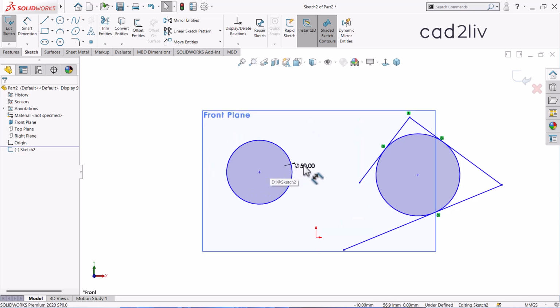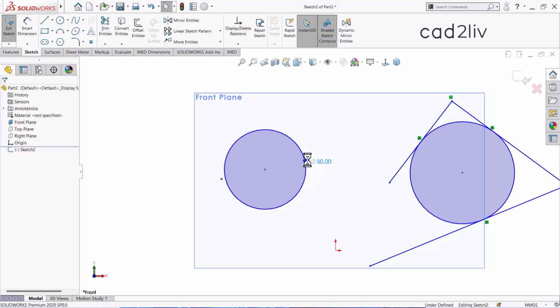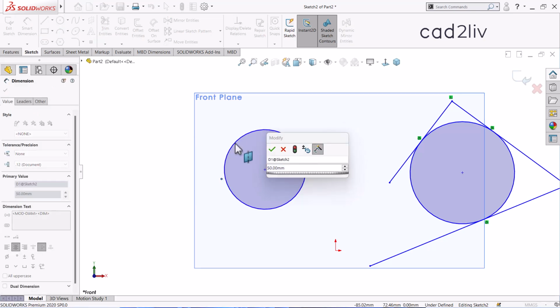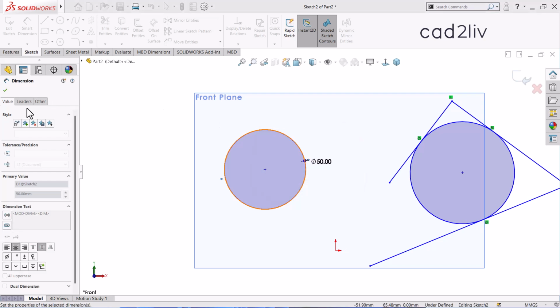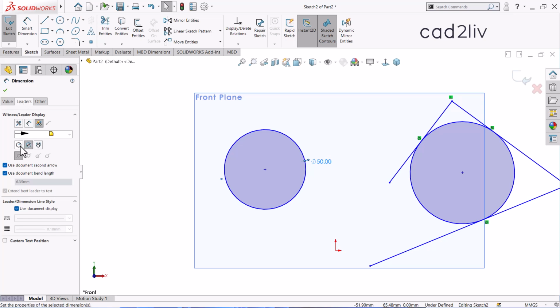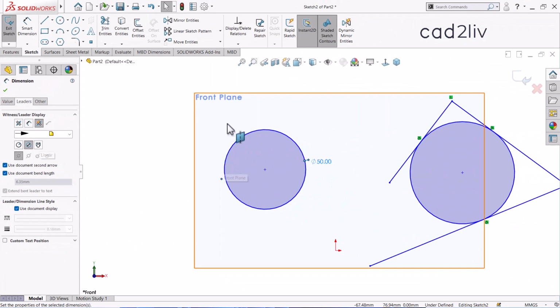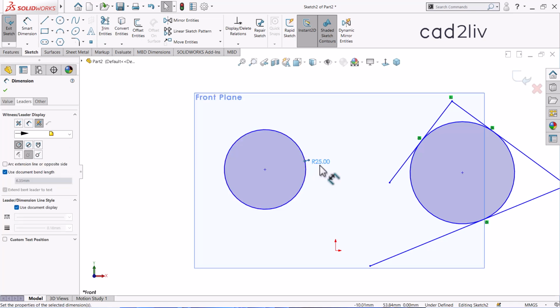Now in case you want to change it to radius, you have to just go to this and double click it. Just close this. After this, you have to just go to the leaders. Then here you have to check for the radius. Like here is the radius, then diameter, and this is the linear. Currently it is showing as an arrow. So I'm going to take the radius here and it will get reflected as radius like this.